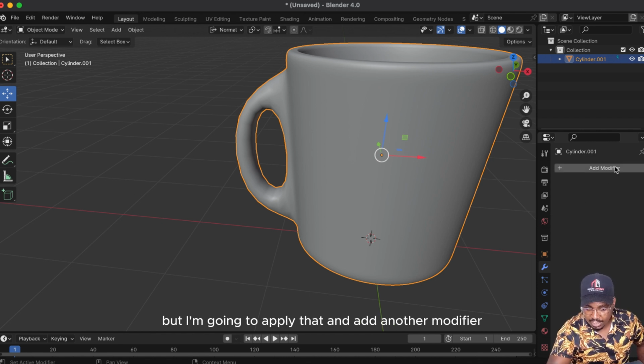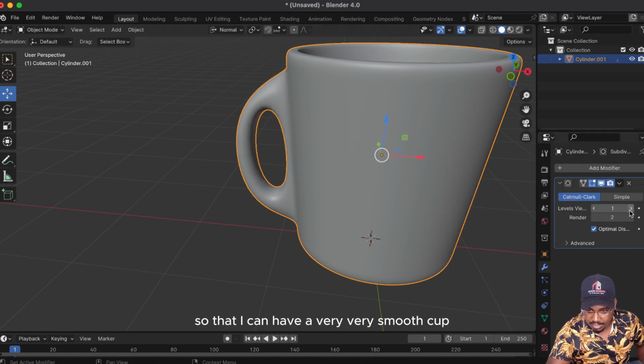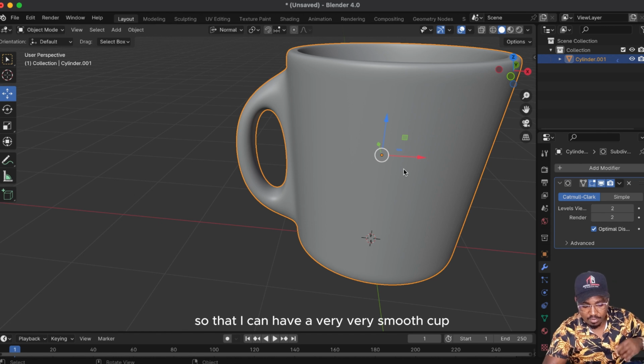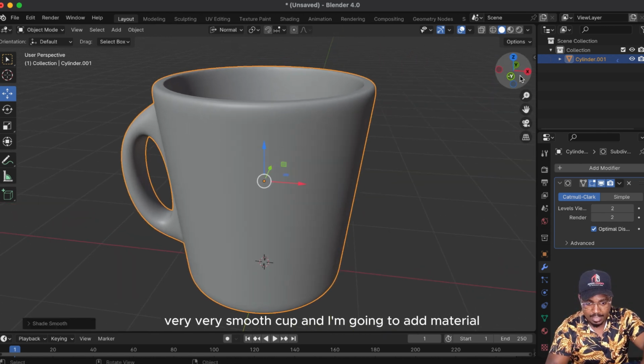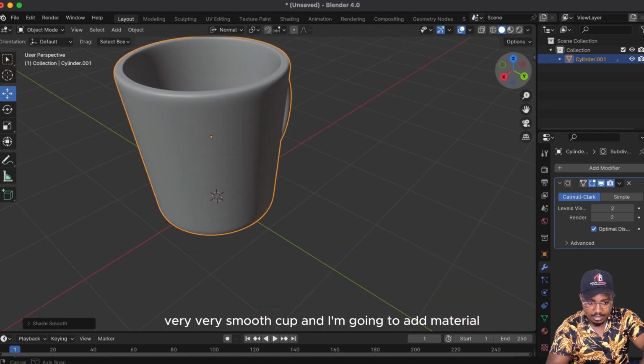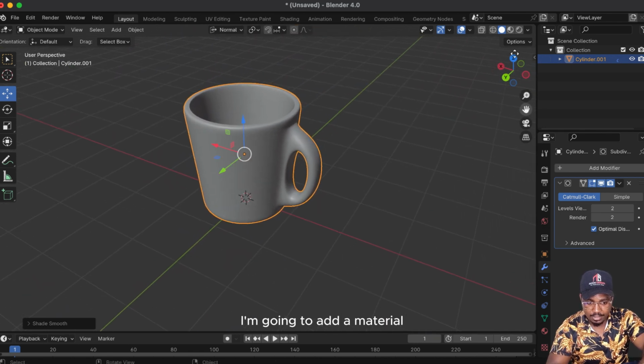but I'm going to apply that and add another subdivision modifier so that I can have a very, very smooth cup. And I'm going to add a material.